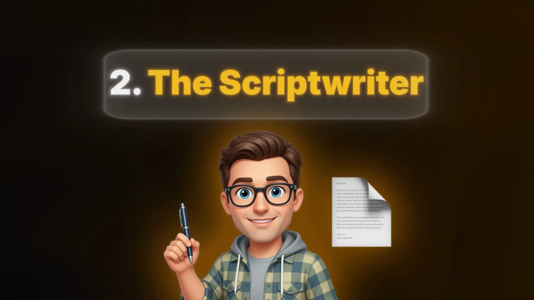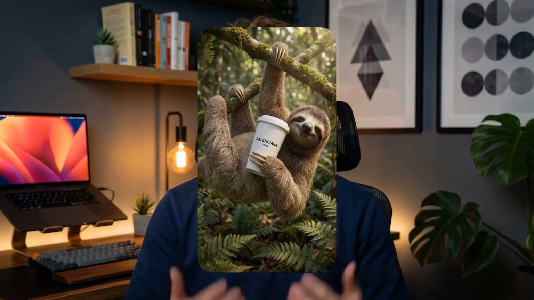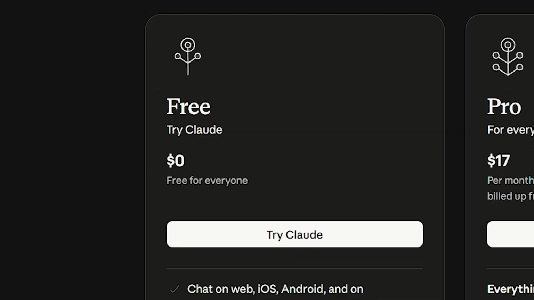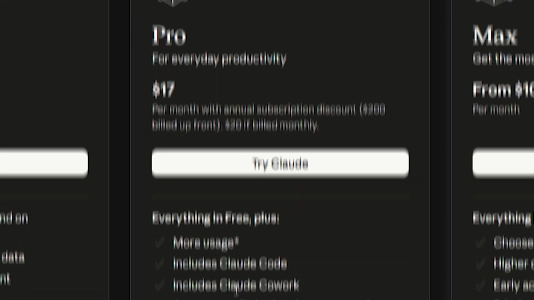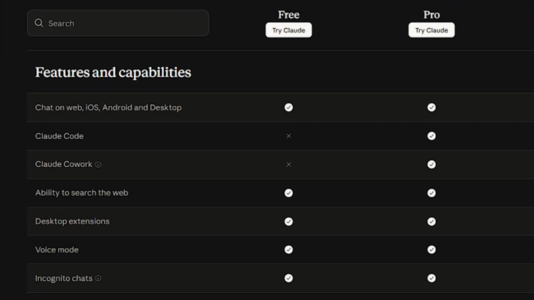Now we're getting to the hardest part of this process, which is creating a script that doesn't sound like an ad or like AI written slop. For this, I'm using Claude. There's a free version that's good enough for most of what we'll do here, and a $20 plan if you want longer projects, and the projects feature, which I'll explain in a second.